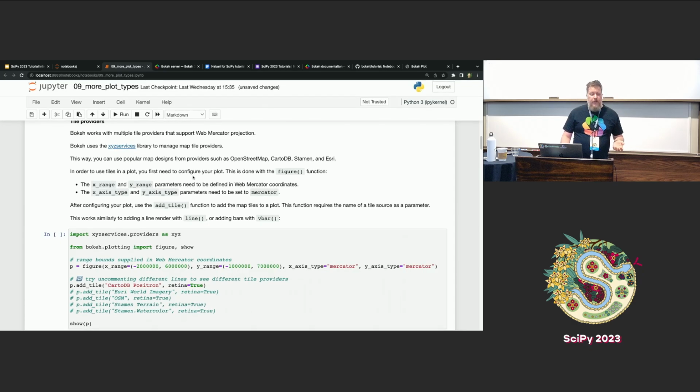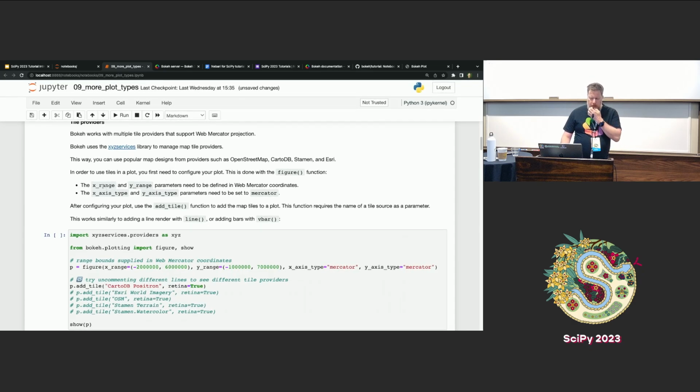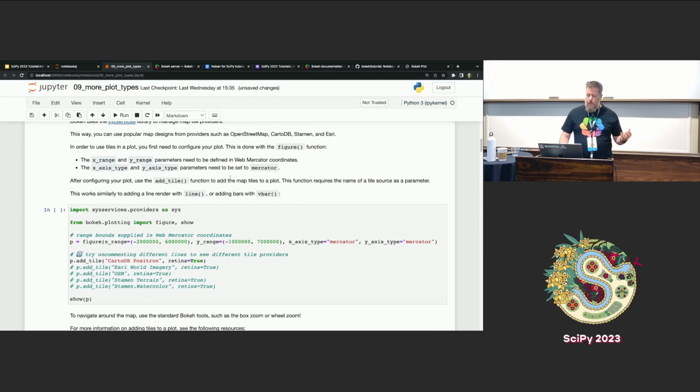So we're still going to use our figure call here. We're going to set the X range and Y range. Important note here, those ranges need to be specified in Web Mercator coordinates. It's a little clunky. Maps in general are probably an area where Bokeh could really benefit from some folks who have GIS experience and have really strong opinions about what a great UX for maps would be in Bokeh. But this is what you can do today. And certainly we'd love anyone to come help become a contributor and help make things even more smooth or better.